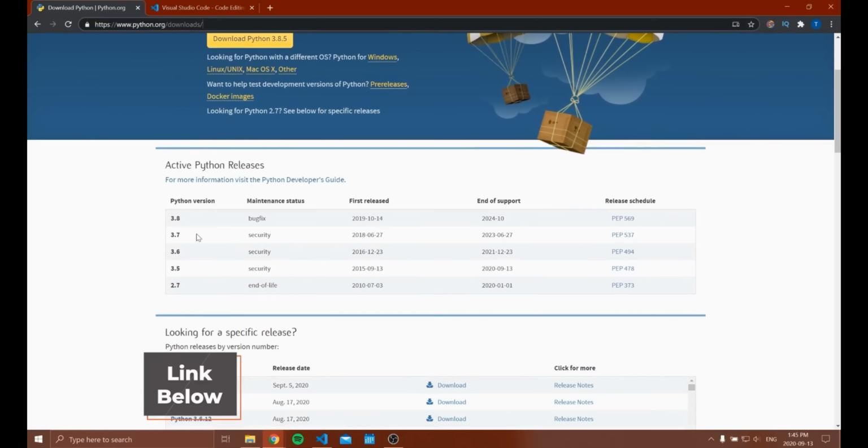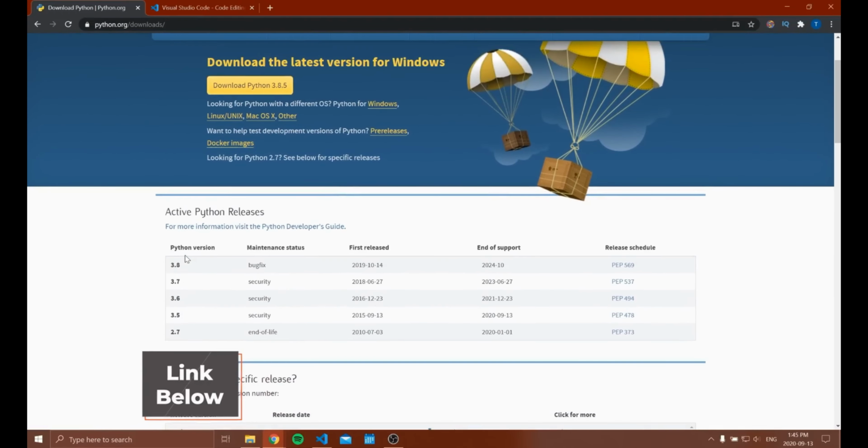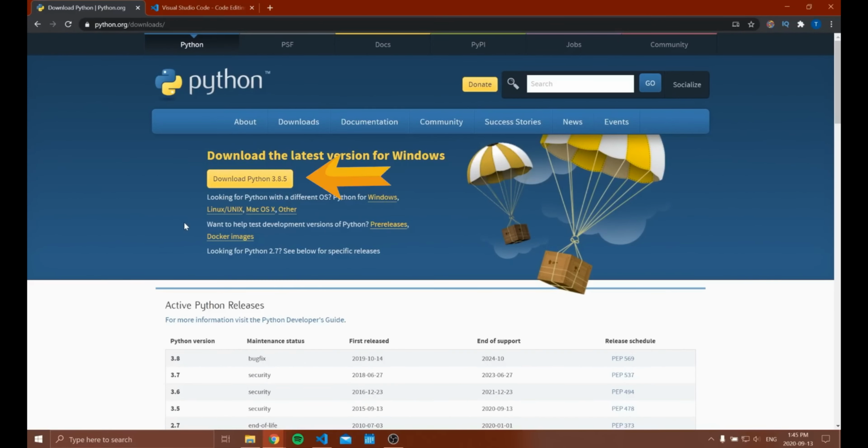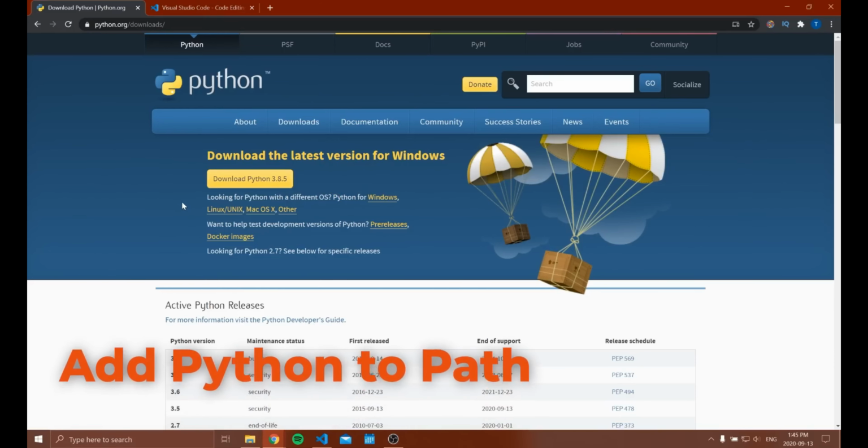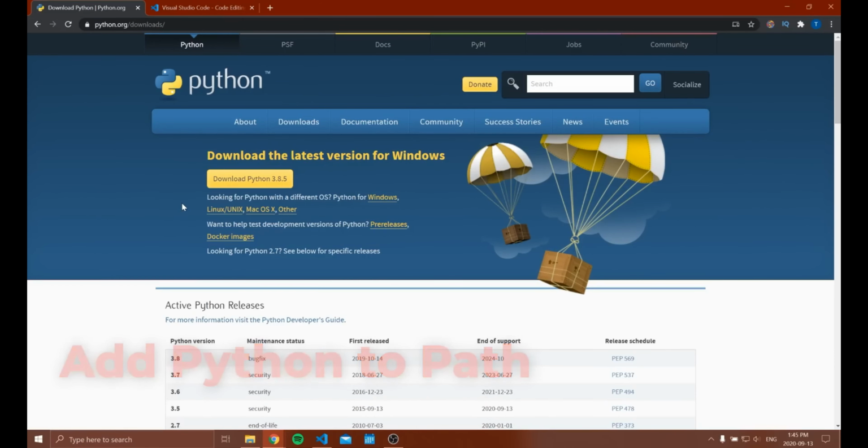Any version of Python which is below 3.6 will not be compatible with this tutorial. When downloading, please check the box that says Add Python to Path. This will make your life easier in the future.